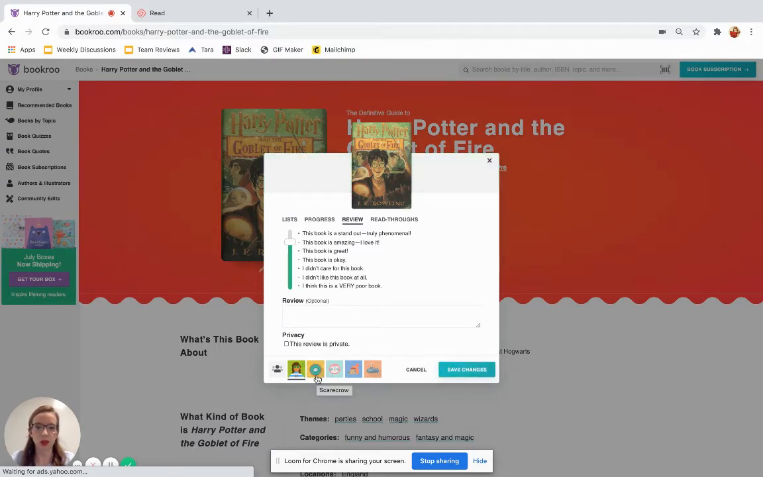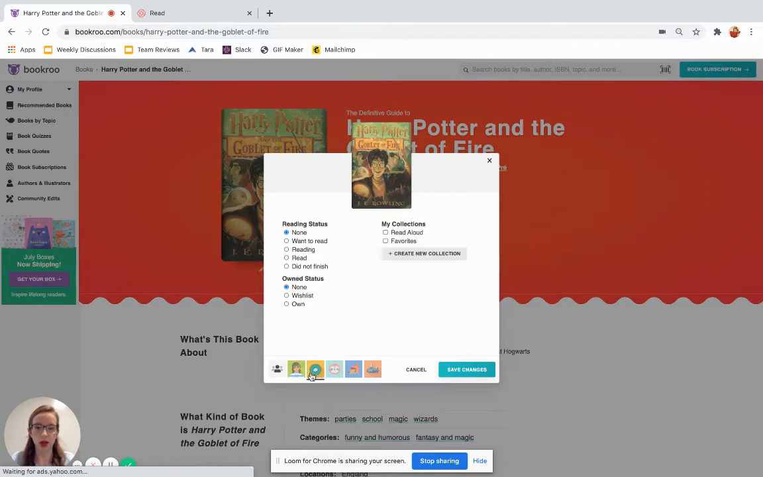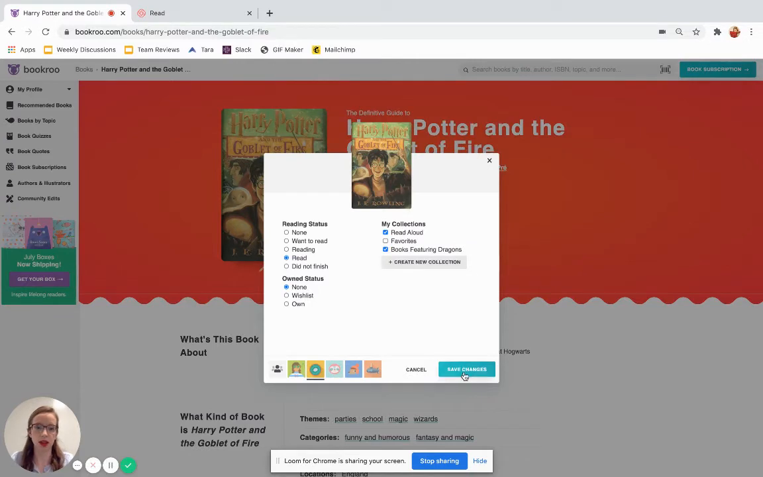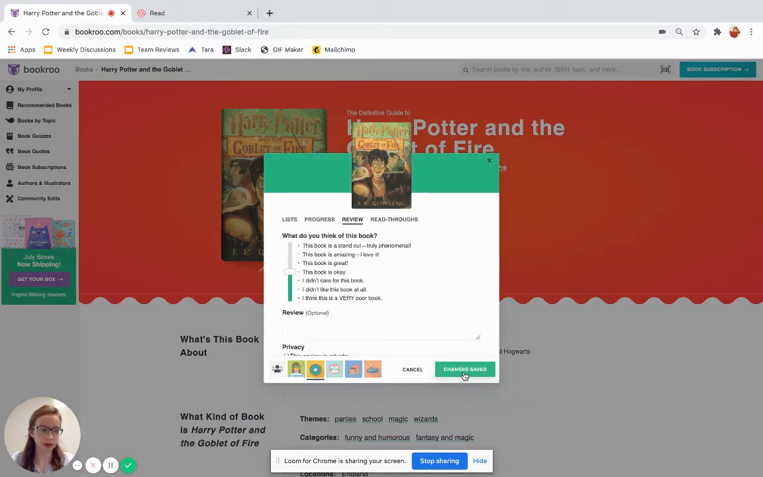Dorothy read this book with the Scarecrow out loud, so I can toggle to Scarecrow's profile and click that this is also read. And this is part of his read alouds collection. So he didn't read it himself, it was read aloud to him. And we're going to also create a new collection called Books Featuring Dragons. Okay, and click save there.